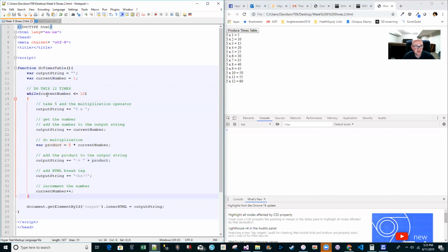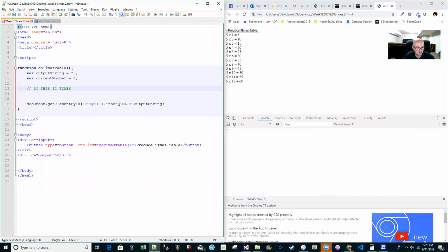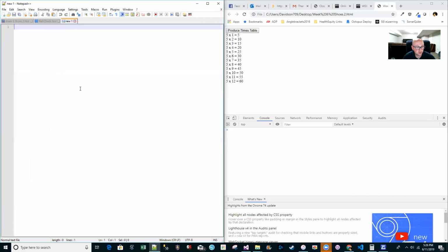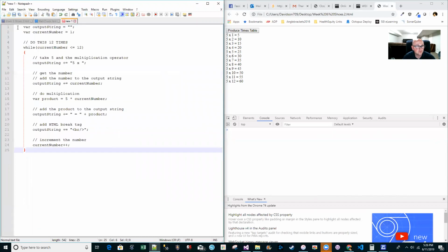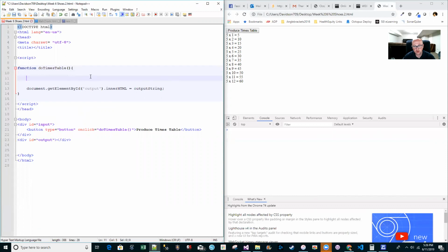So I'm going to cut this for now. I'm going to cut all of it for now. And we're going to rewrite it with a for loop. Okay, so a for loop is very similar to a while loop. In fact, almost any loop that you can create as a while loop, you can also create as a for loop and vice versa. Okay, a for loop is a little different.